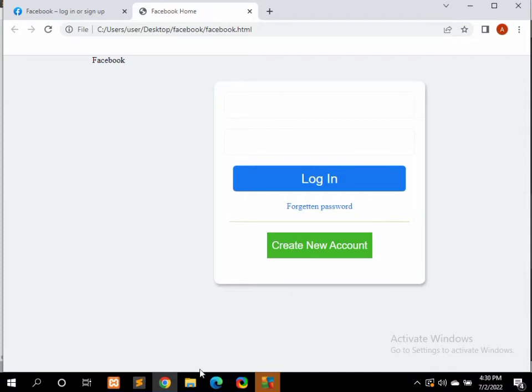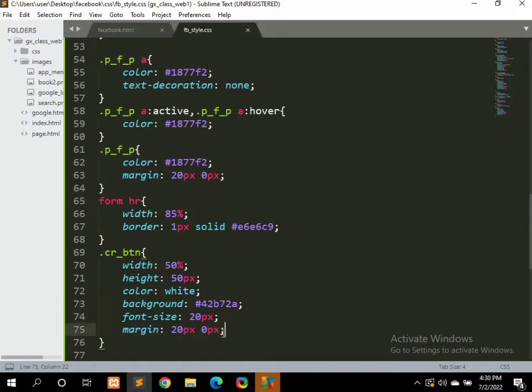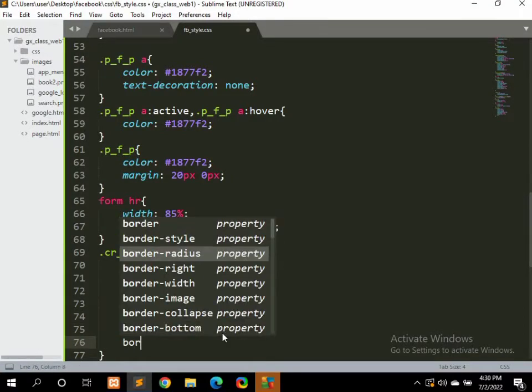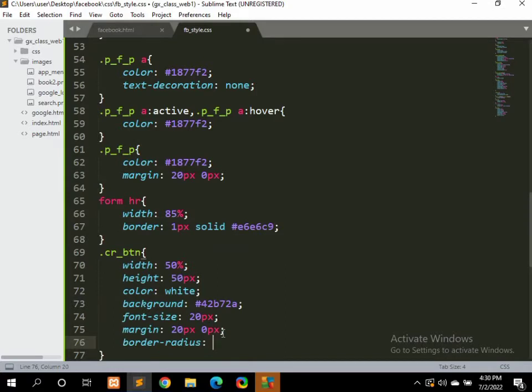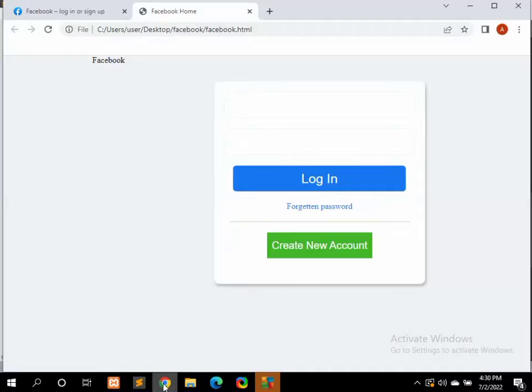So the border is too sharp, let's make it round a little bit. So border radius, give it a border radius of 6 pixels. Okay, so that's it. We're done with one side. Let's do the other side.